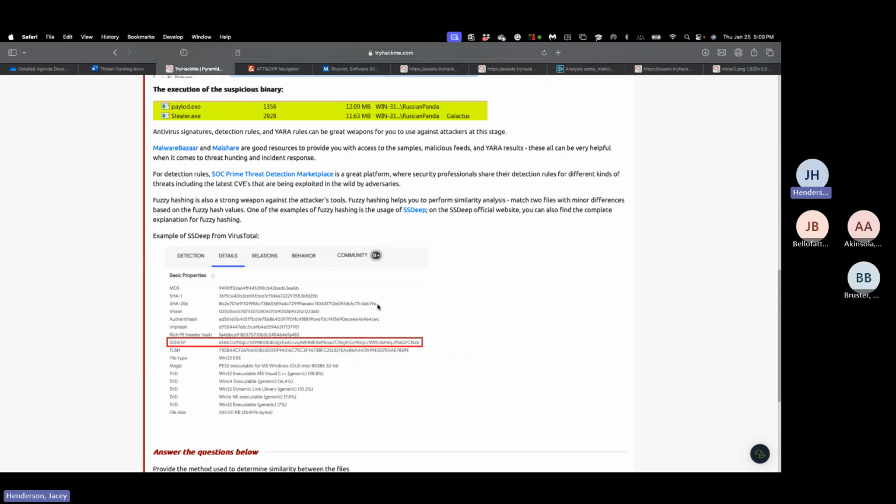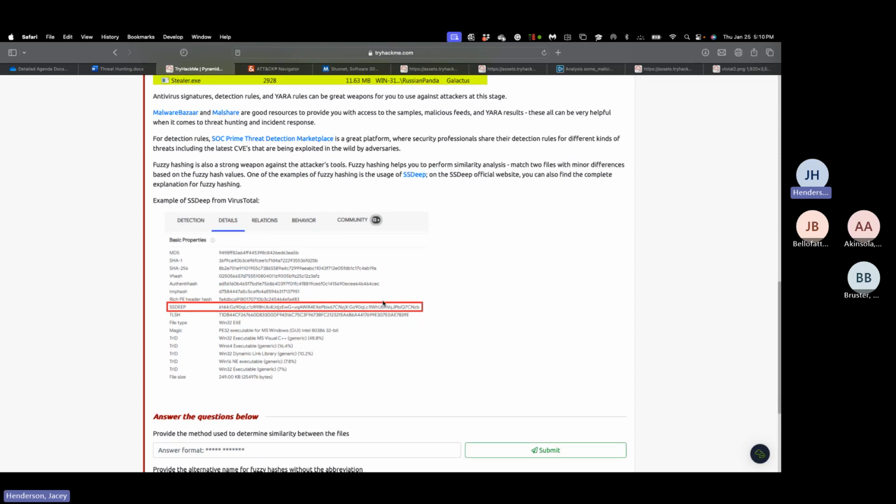SSDeep is also a thing we're going to talk about. This is one of the questions here. Fuzzy hashing is a strong weapon against attacker tools. Essentially what that does is similarity analysis between two hashes or two files, right, that may have minor differences. So if someone just appended a random junk string into whatever file they're trying to execute, fuzzy hashing will look at that and be like, they're close enough for horseshoes and hand grenades, so we're going to throw an alert for that.